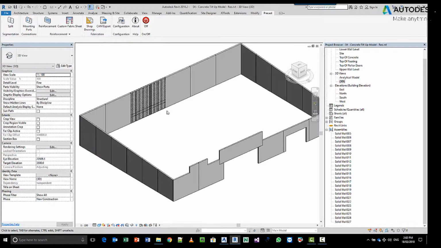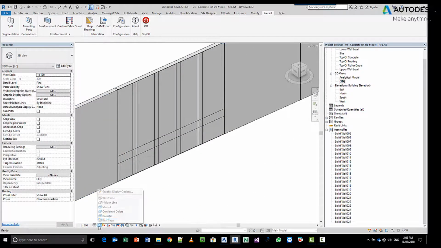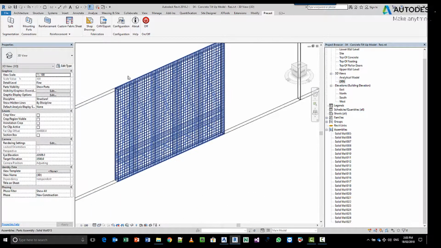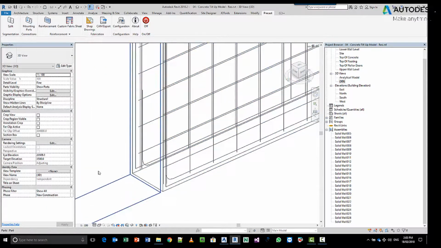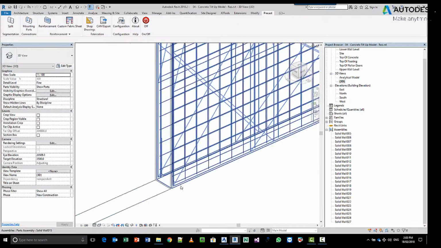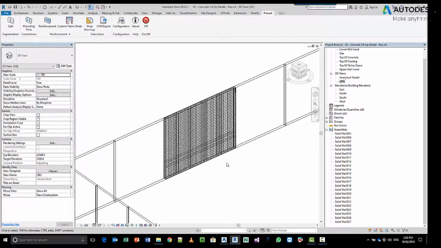So if we switch to a 3D view and then maybe switch to wireframe, you can see when we zoom in here, you can see the edge reinforcement and the perimeter bars going around the outside, giving you that view that you want.